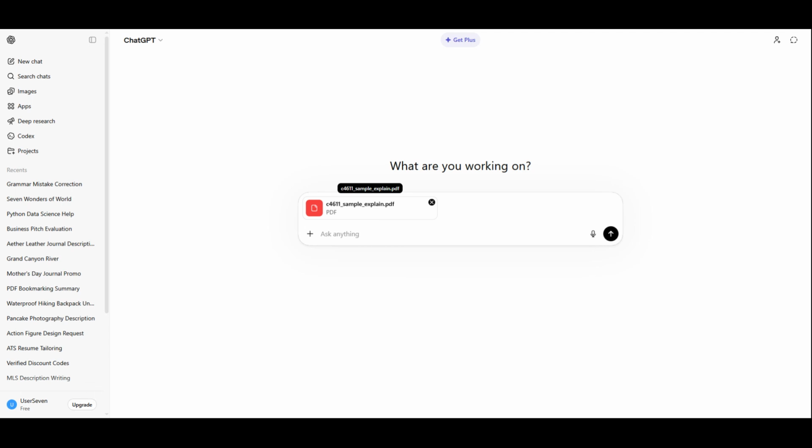At this point, you need to tell ChatGPT exactly what you want it to do with the PDF. For example, you can type something simple like, dictate this PDF, but you'll usually get better results if you give more specific instructions. You could ask it to summarize the document, list the main points, convert it into bullet notes, explain it in plain English, or extract action items from it.